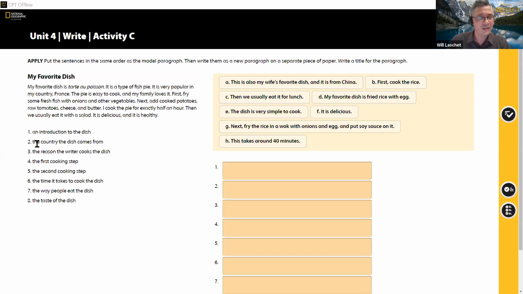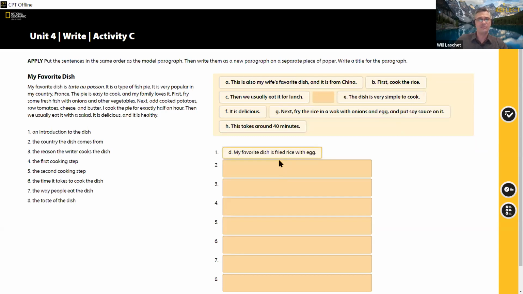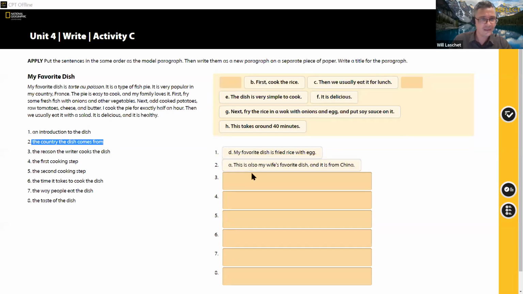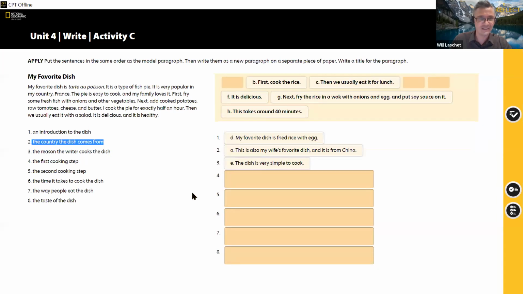So we're looking for an introduction to the dish, okay? An introduction to the dish. So what do we think? Which sentence is this? Right, my favorite dish is egg fried rice. Next, we want the country the dish comes from. Here we go. It is from China. Okay, next, we want the reason the writer cooks the dish. Yes, that's right. E, the dish is very simple to cook.